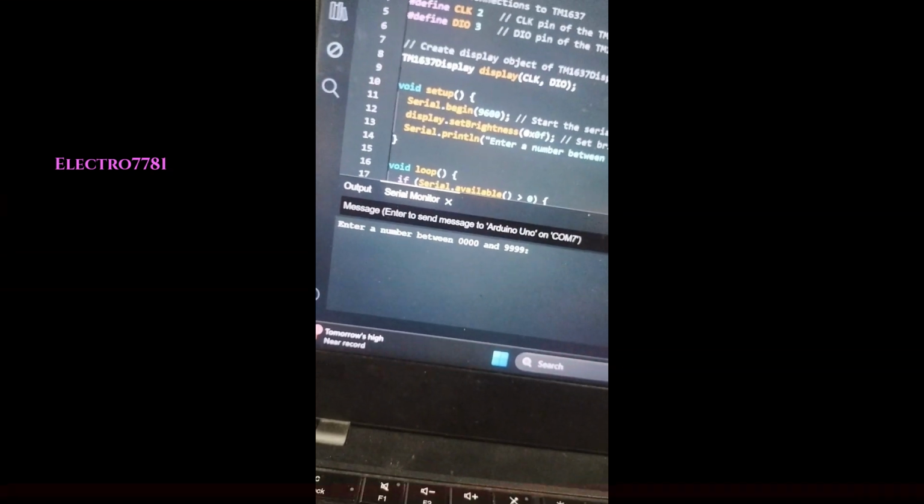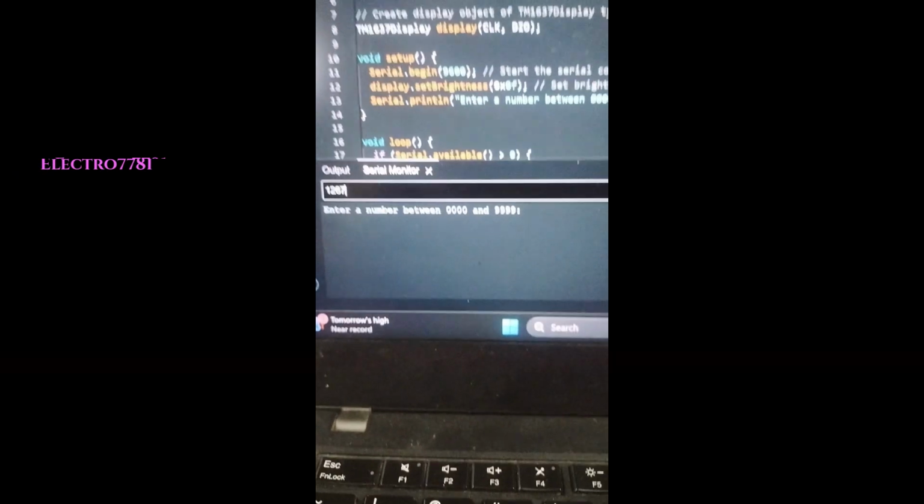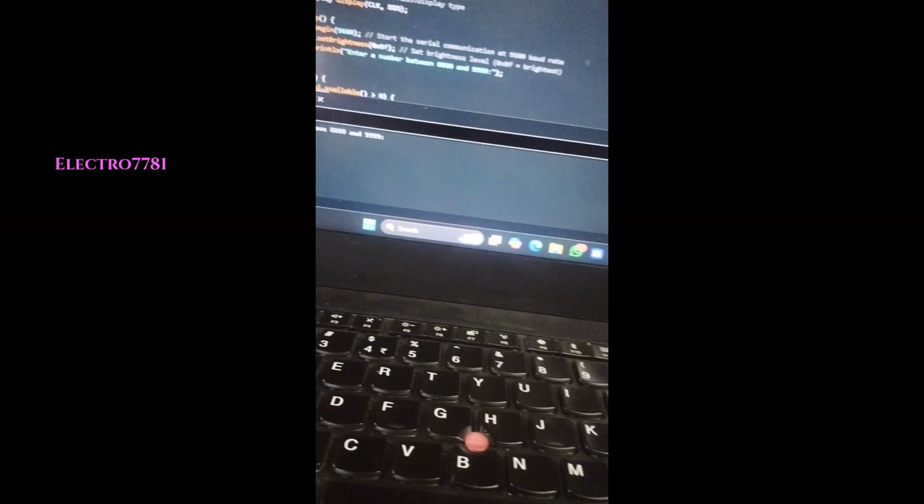So I have uploaded the code in Arduino. Open the serial monitor, enter the number 1267, and the display shows 1267 here, and it's working. So I have tried another number combination here, and 3467 is working.